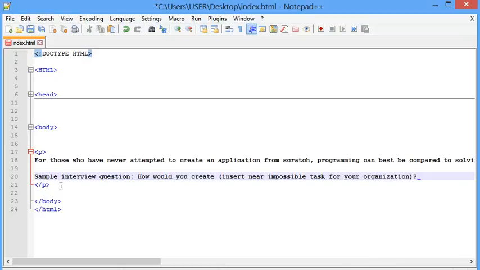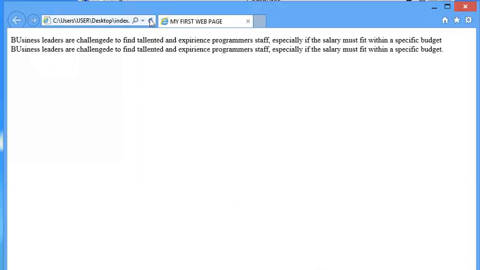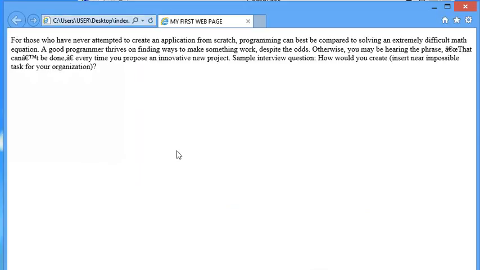Now you can see it's just a straight line, then another straight line. Let's save and see what happens. Now I'll go to my browser and refresh it. Now all those codes are just written there. What if I want them to be organized?